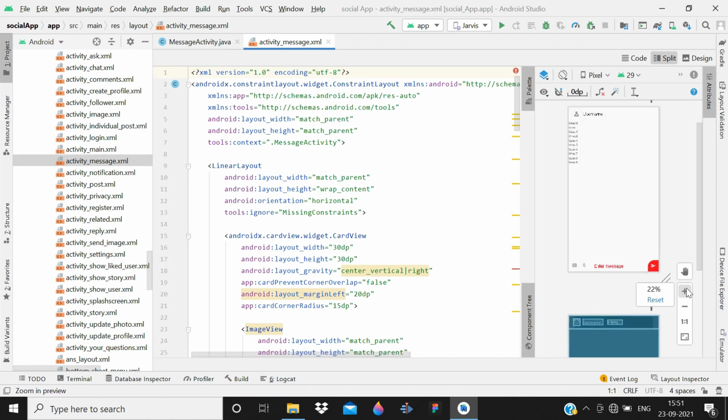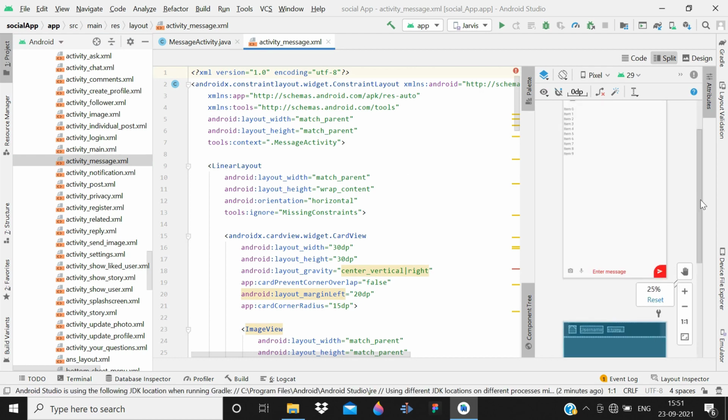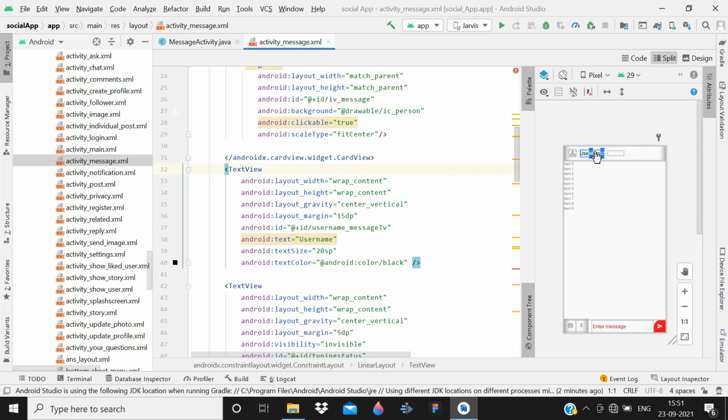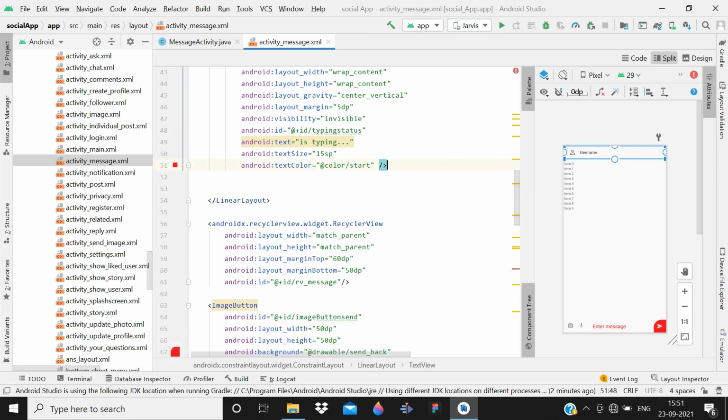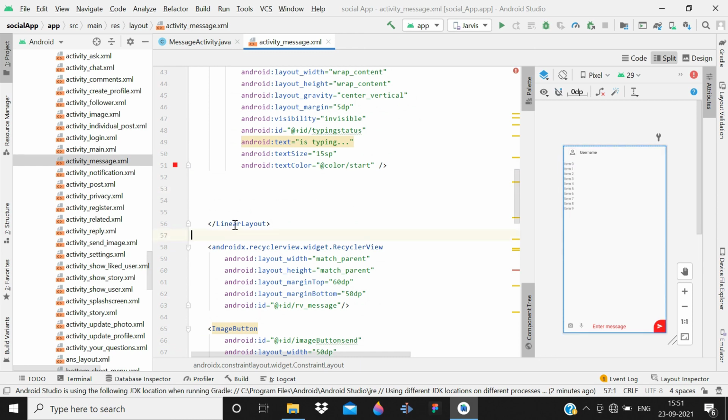Just simply let me zoom in, and here we have the username, and it is, I guess, a text view for typing. So for this username, the margin and the text size I will reduce to 15 sp. It's okay. Now we have this text view, and just after this text view, you can see that it is a linear layout here.